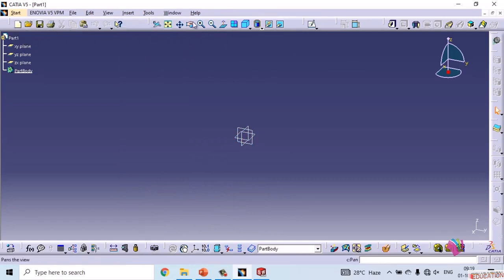You can see this entire set is a toolbar. And these are the icons. By seeing the icons, you should be able to identify what type of tool it may be. We will see that later. But for now, this is how you should explore the interface.